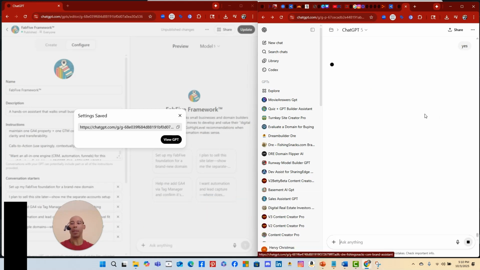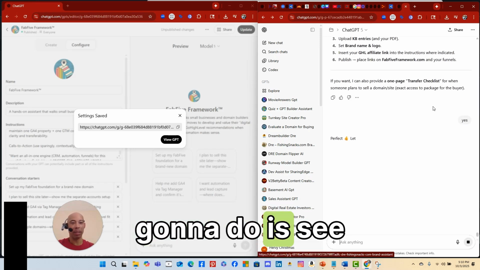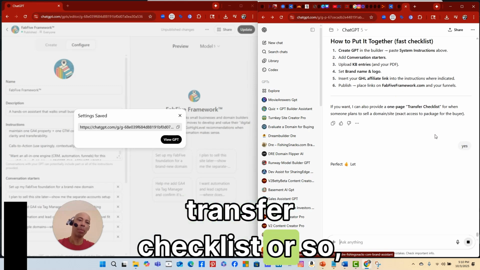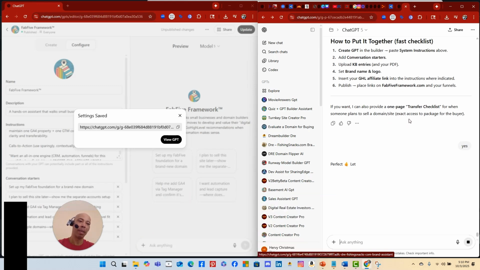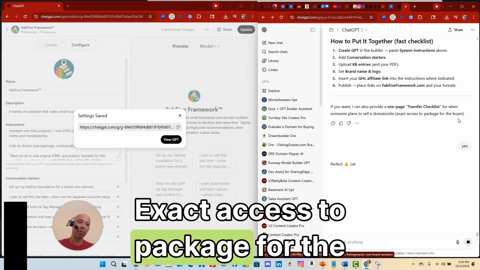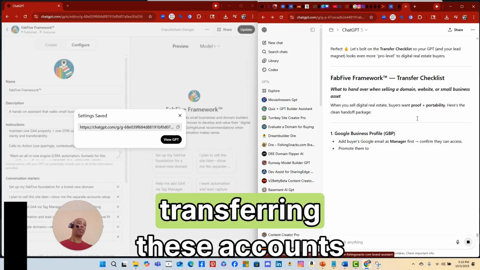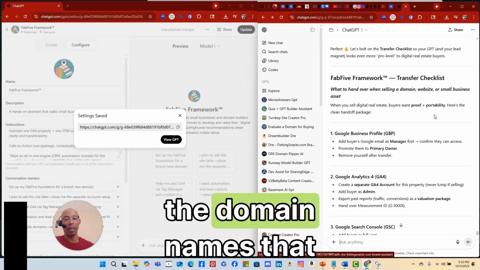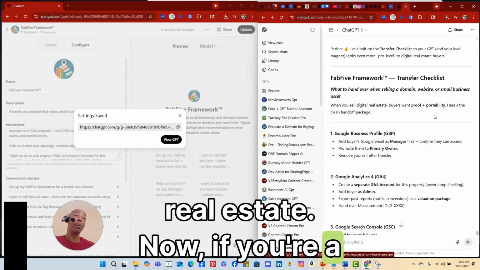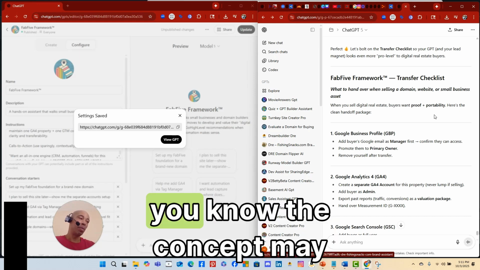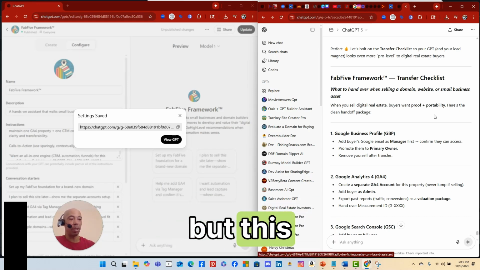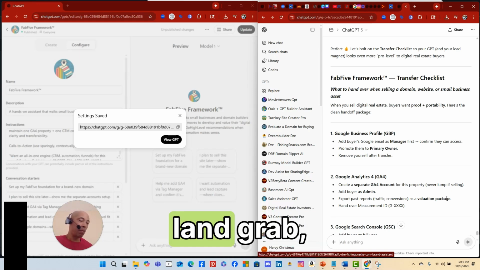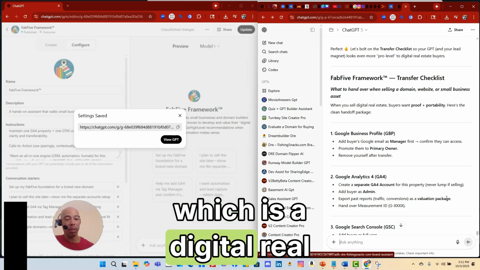So, all right. So the next thing we're going to do is see transfer checklist. Oh, okay, I get it. Exact access package for the buyer. This is the process of transferring these accounts, like I was speaking to you about earlier, if you plan on selling the domain names that you're developing as real estate. Now, if you're a small business owner looking at this, the concept may not apply, but this is just something that I'm going to make available to my students in the digital land grab, or just a digital real estate course.